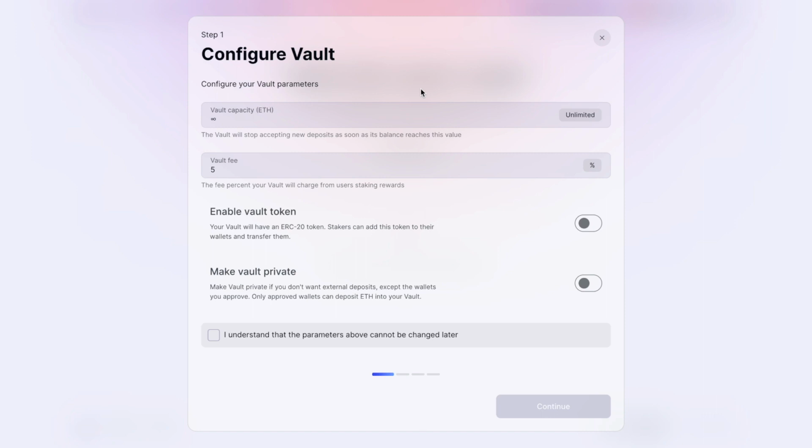The default is infinity, so it's unlimited, but we strongly urge people who will not be running professional infrastructure to host nodes to not set something like 2 million, because if your vault is successful, you can quickly run into troubles with operational efficiency. The next thing is the vault fee. So I can set the percentage of fees that are going to be charged from user staking rewards. So this can be anything from 0 to, let's say, 50.